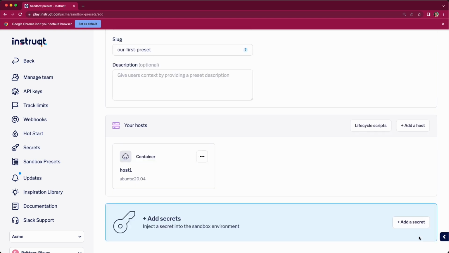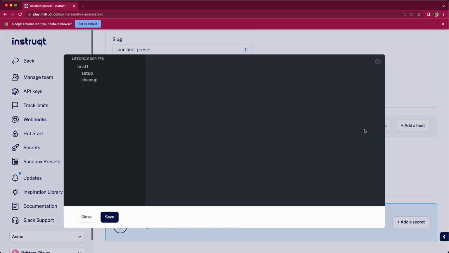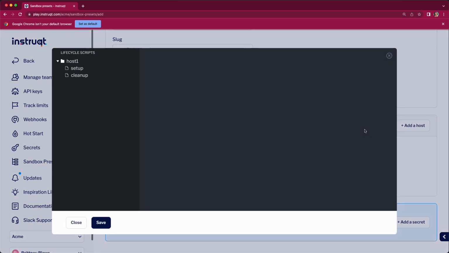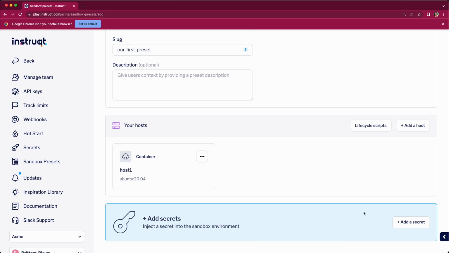Now that the host is created, we are now able to create and edit lifecycle scripts for this host by selecting this button in the corner. We are also given the option to add secrets, which the Sandbox preset will have access to in the lifecycle scripts. For more information about creating and selecting new secrets, visit our documentation page.